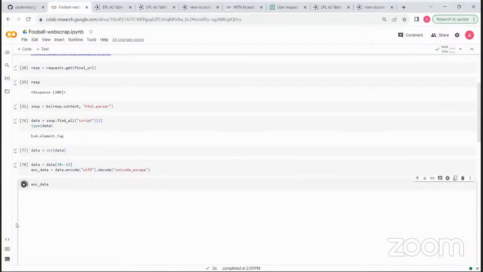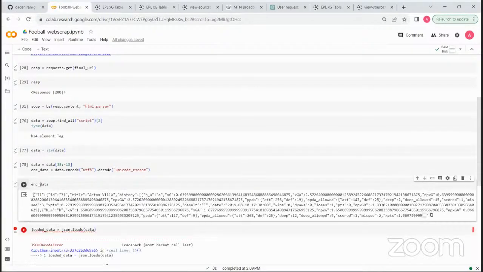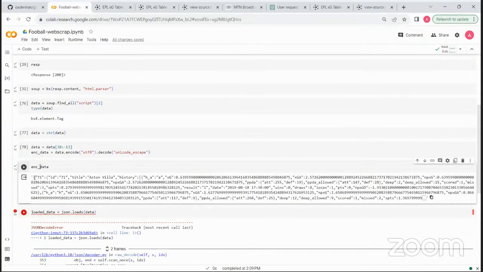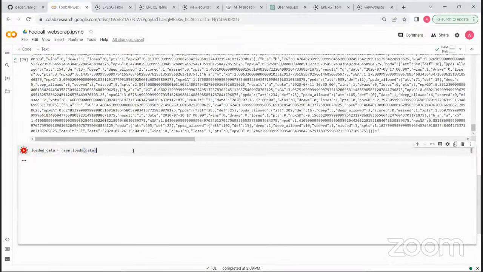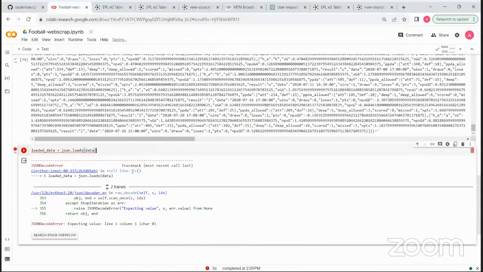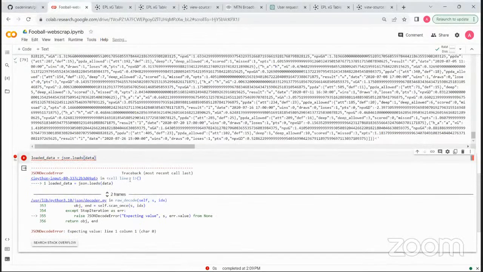Let me join, and see the encoded data now. For this encoded data, you can see exactly now that the forward slash and single quote that we had previously at the beginning is not there anymore, and at the end it is not there anymore. So if I try to load this data now, it should load in as expected. Still saying there's an error. Oh, okay, sorry, this should be encoded data. Exactly. So this has loaded in as expected.